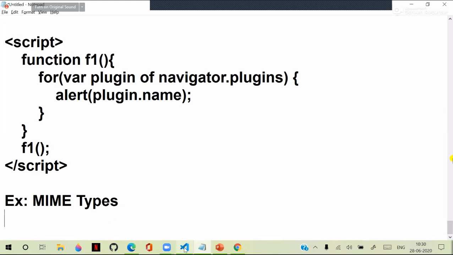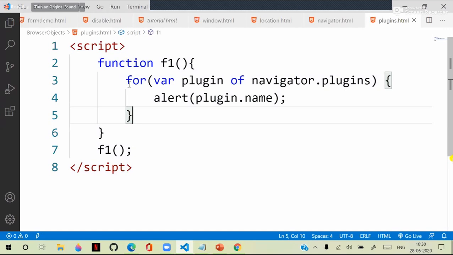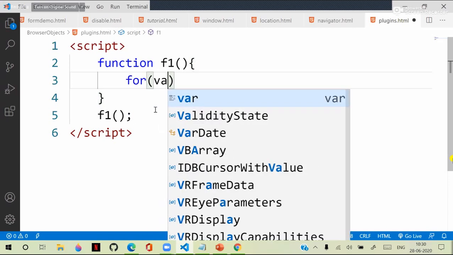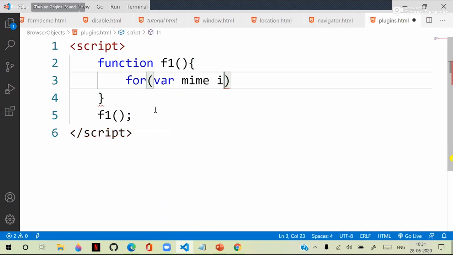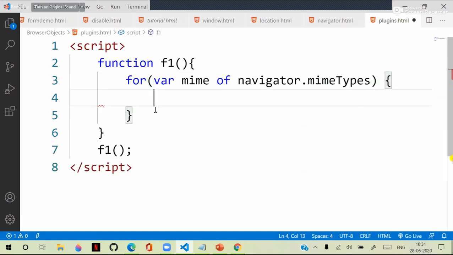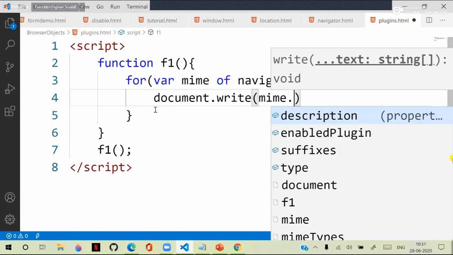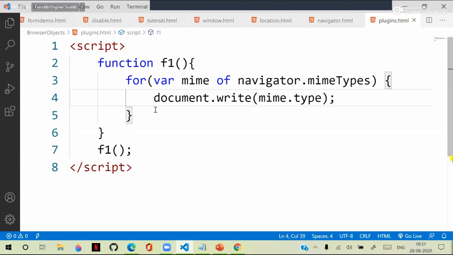How do we know the MIME types actually? MIME types also same. What we have to do is it's a plugin. It's a collection for where MIME is in or of navigator.mimeTypes and document.write. We have to use MIME.type, not name. Plugin have a name and MIME types will have a type. So I will use a line break, and you can see that it should return all the MIME types.